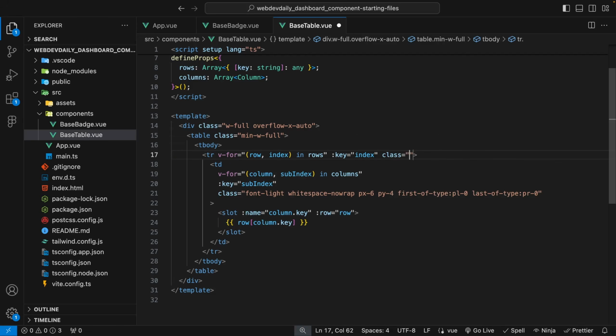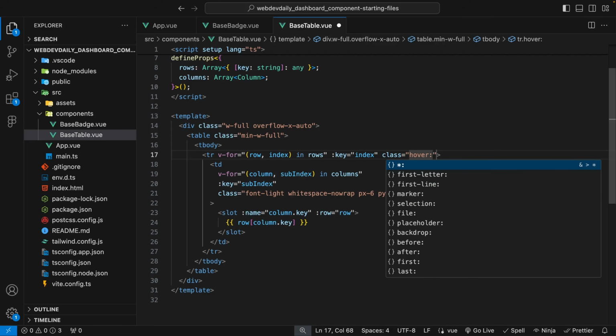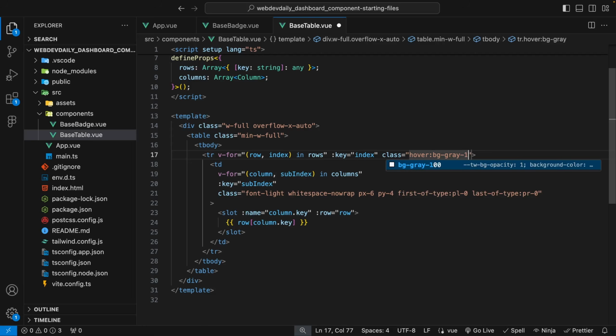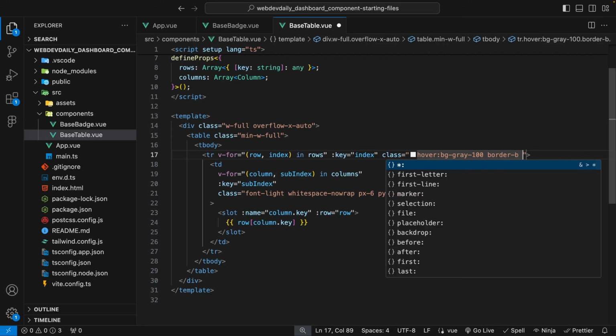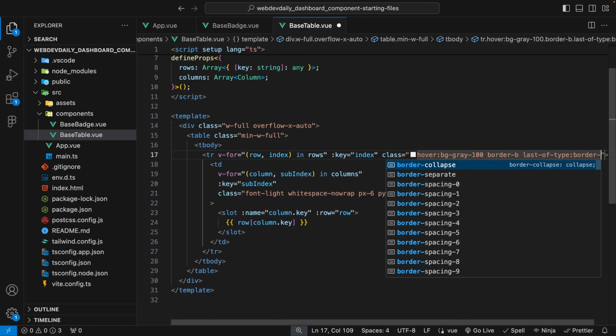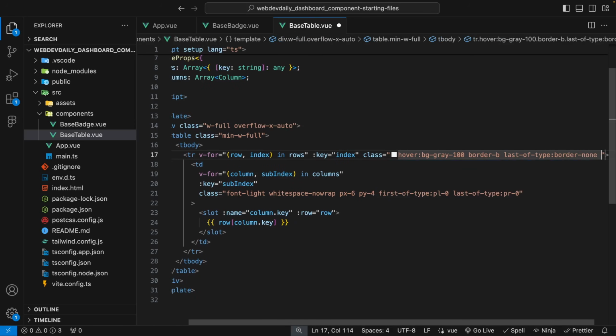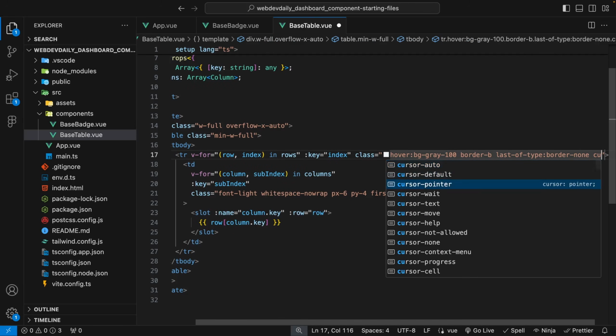Now within our base table component on the table row, we want to apply a few styles. So first off, we want to add a hover effect. So to do this, we say hover: and the style that we want to apply. So we're going to change the background to a gray of 100. And then we want to apply a border on the bottom to each one of our table rows, but we also don't want a border on the bottom of the last one. So what we can do is do last-of-type, and then say border, and then do none. And then lastly, we want to add a cursor of pointer.